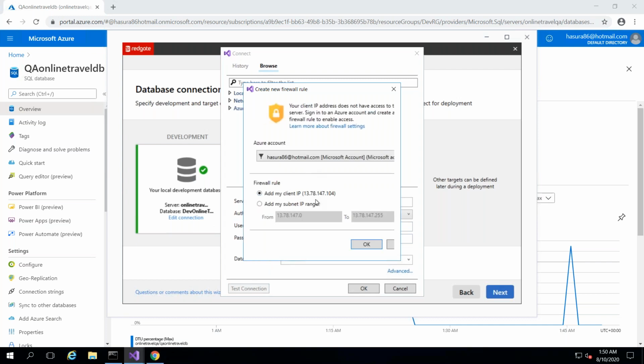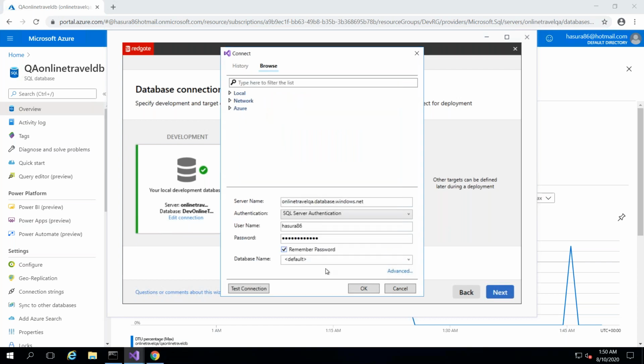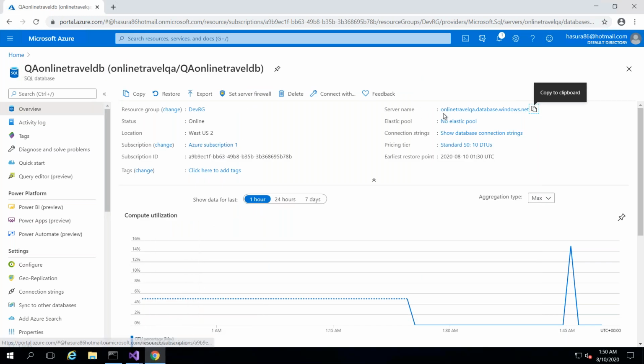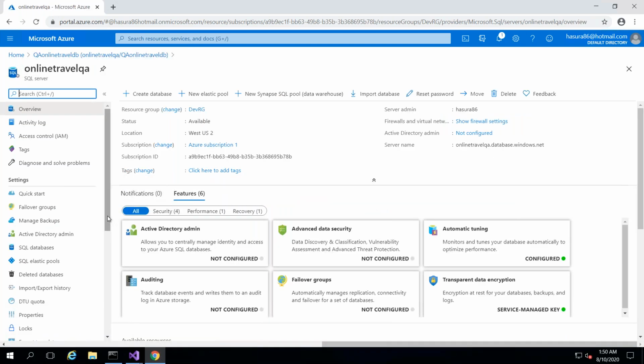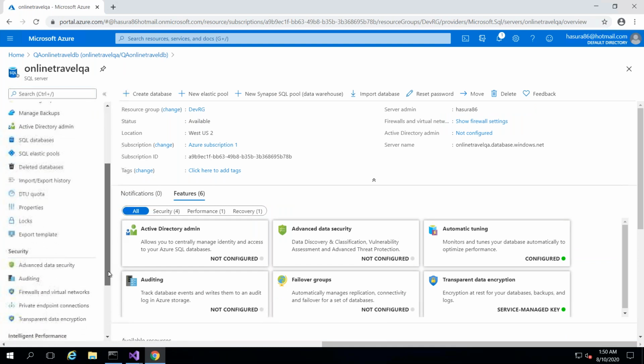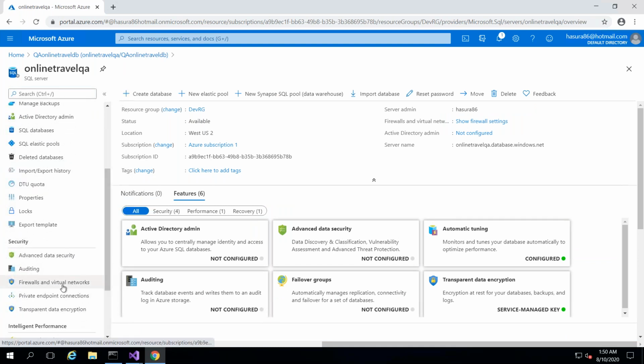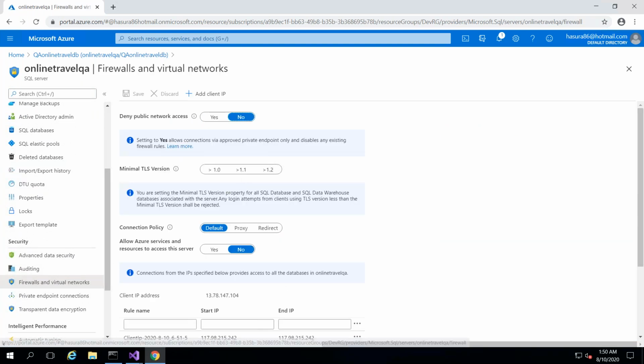See, because we did not add this IP address to the firewall list. Okay, 1378. Let's cancel this. Now go to our portal. You have to go to the server. Inside the server, now you are at the database level, QA online travel DB. Go to the server. And on the left hand side, go to your firewalls and virtual networks. And now simply say client.